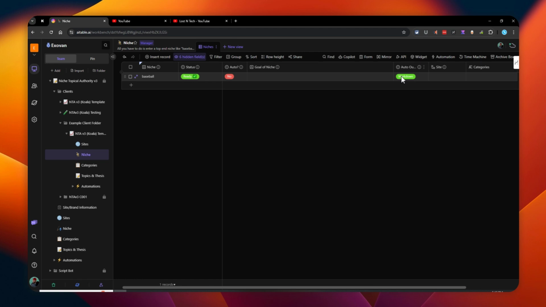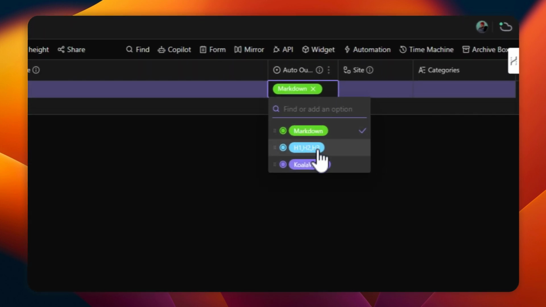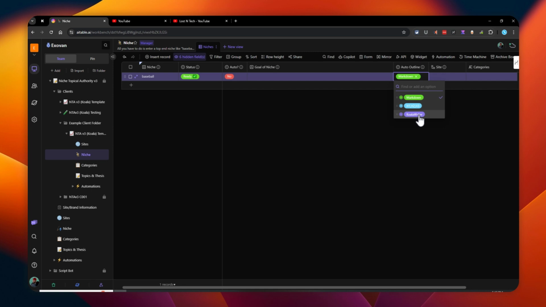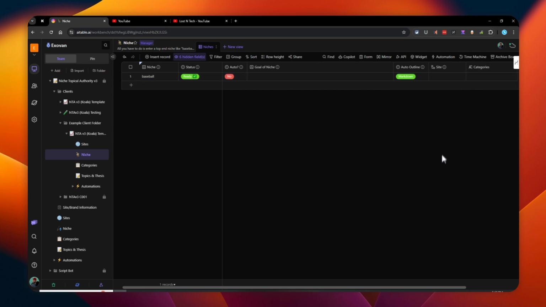And then over here, you just select your outline style. Do you want it popped out in Markdown, H1s, H2s, H3s, where it's labeled, or the Koala version, which is just one indent over? None of these really matter anymore because Koala's custom outline actually works with all three of them now. But if you have another AI writer that you might use on top of Koala, then you could take advantage of the outline styles here.